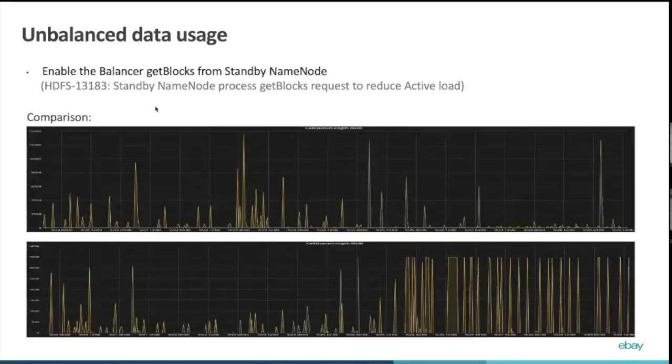Then we applied this change into our cluster, and we sped up the balance rate. We can see that after enabling this, even though the calculation load is very high for this, it doesn't impact the active NameNode service.